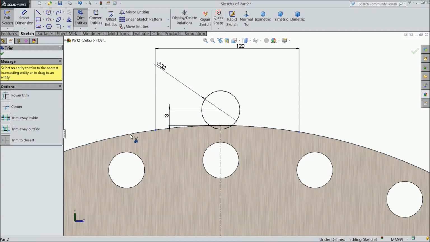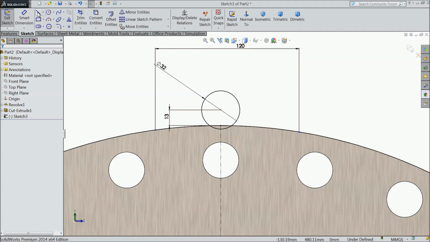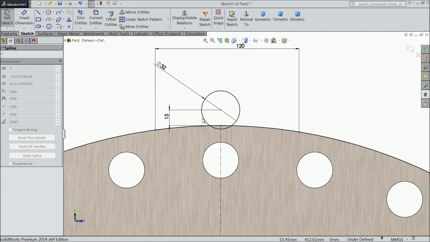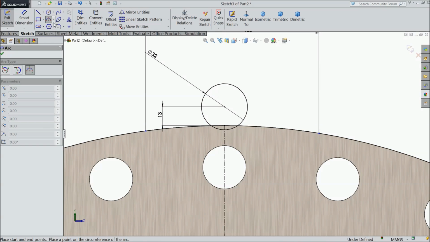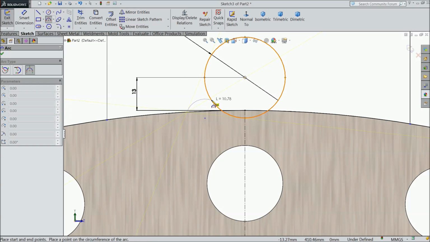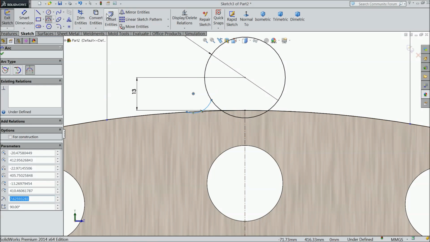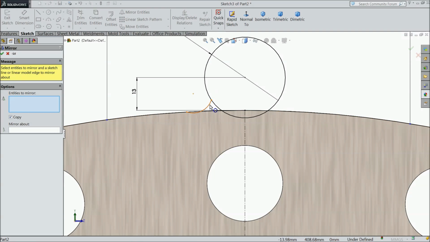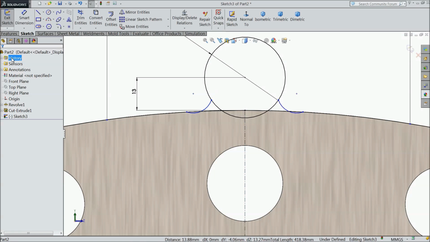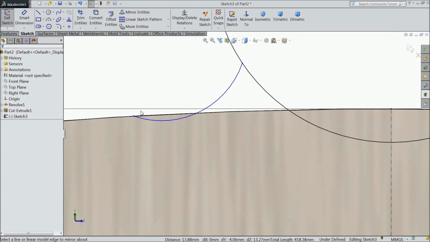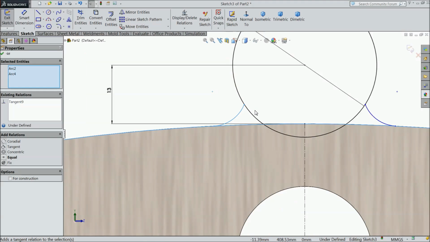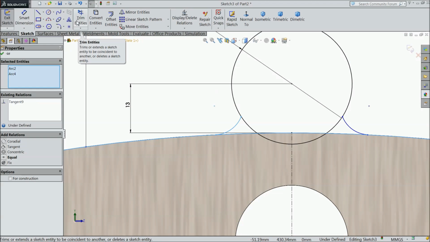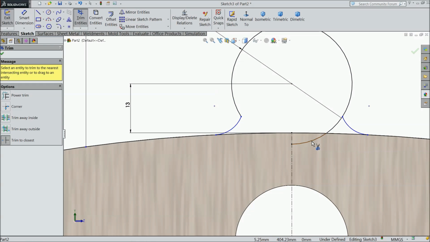Let me trim outside line. I think the whole deleted. Return back. Select spline. Choose 3-point arc. Connect with this line, mirror, now select this both the point tangent, choose trim entity and trim this outer part.